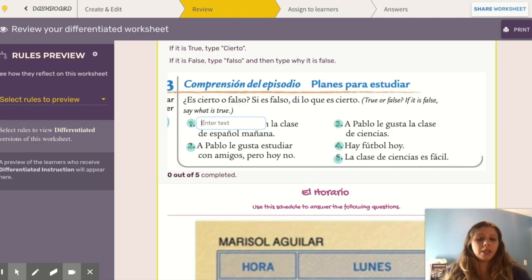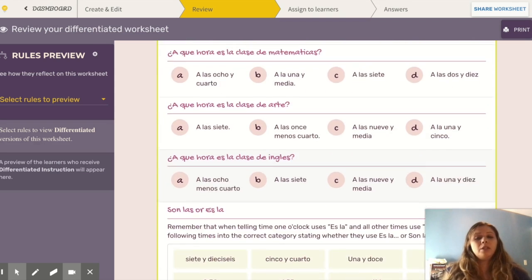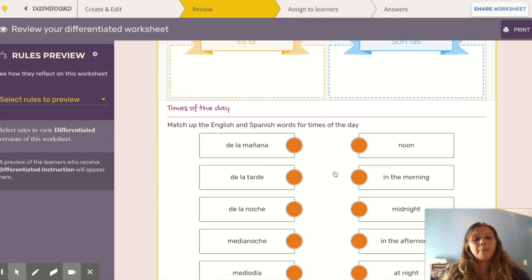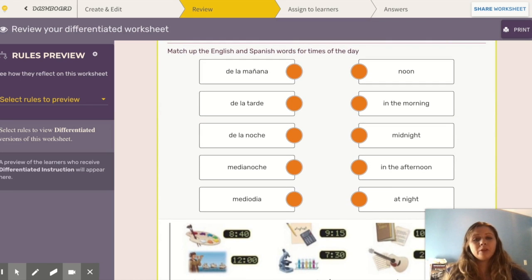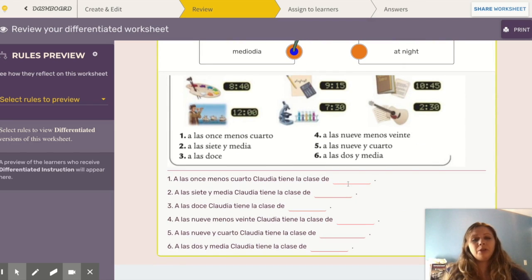Once they type something in, it turns blue. So they've marked it done and it says 1 out of 5. So they can't miss one if they're paying attention to this down here. Then they got the multiple choice. This is where they put them in the correct category. Matching, so they just drag this to the correct answer. And then fill in the blank. This one I chose not to have a word bank.